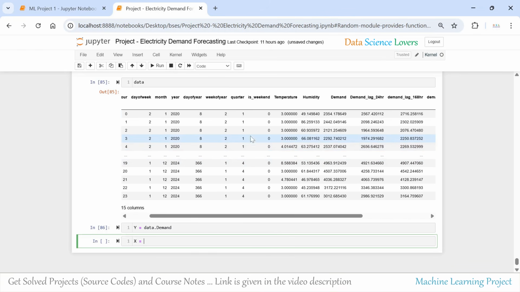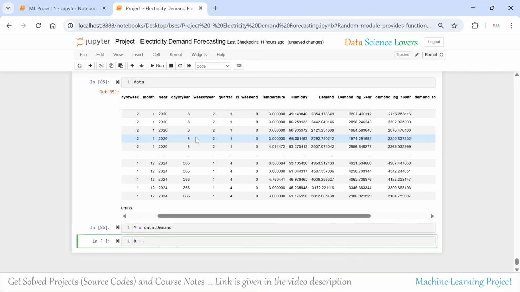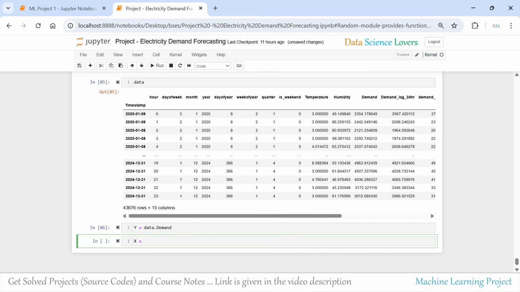Okay. Now we have to consider the independent variables, and independent variables we can denote with x. From this data frame, one variable is the target variable, so all our other remaining columns or variables will be considered as our independent variables, and we will save this in x. Okay. Now to consider those remaining columns, we will simply drop the demand column from this data frame. On this data frame, I have used the drop function. Inside this drop function, I have mentioned the demand column. Here we have to pass another parameter, axis equal to 1, because we are considering the columns here.